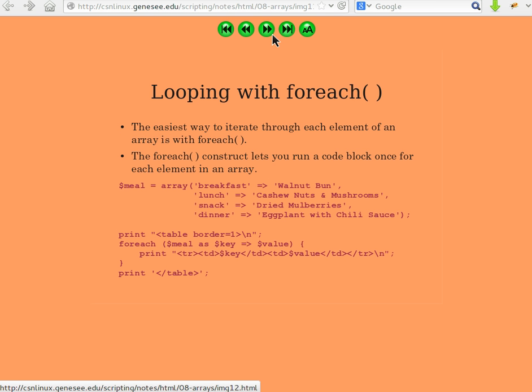Let's continue now, and this is extremely important because we're going to be using foreach loops pretty much for the rest of the semester, and not just in this class, but in just about any scripting language. There's some sort of a foreach construct. So let's start here with an array that's defined to be breakfast, lunch, snack, and dinner. Those are the keys. These are the corresponding values. Let me skip over the table part and just focus on the foreach loop.